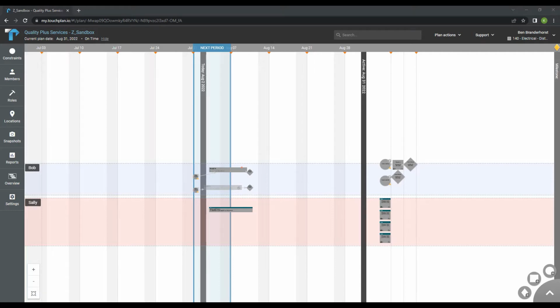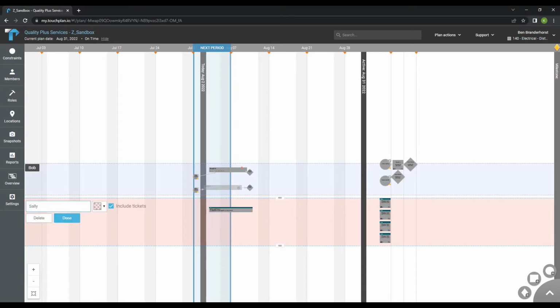So, in order to change the size of a swim lane, you just click on the name that you want to change. So in this case, Sally. And what we can do is hover right at the edge, and then you can click and drag the size of this up and down, which is kind of cool.